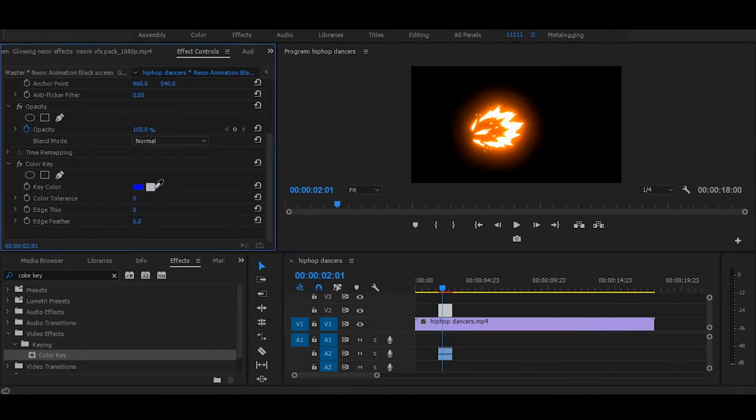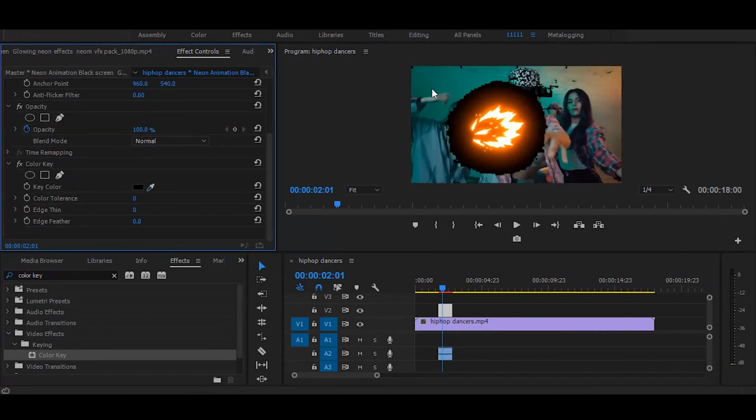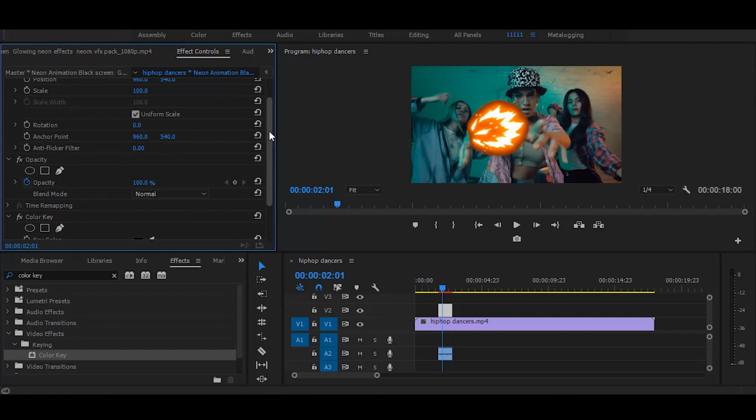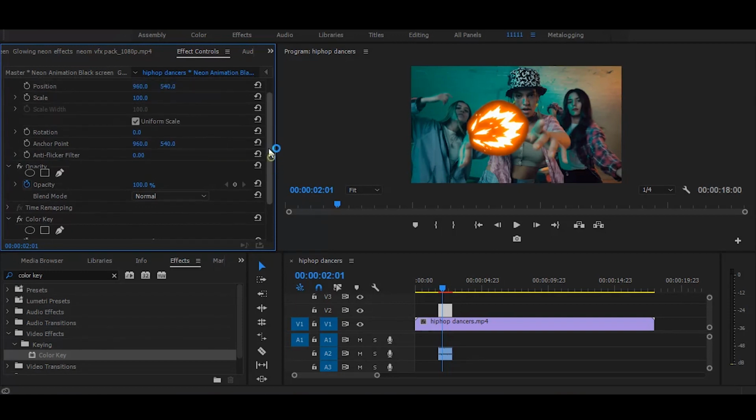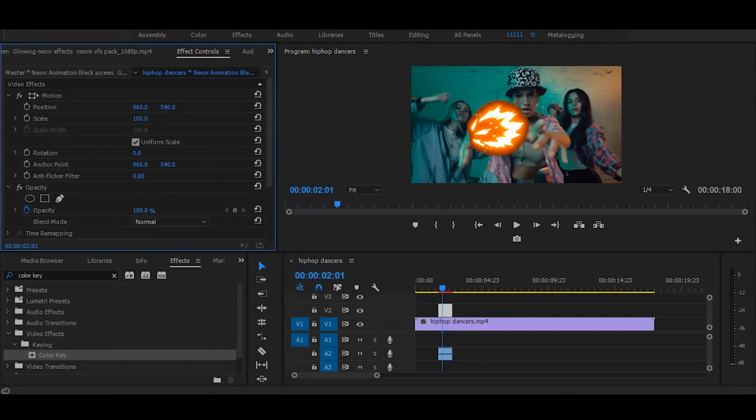Select this color picker tool and select the black color. Then increase color tolerance and feather. And last, adjust the position and scale.